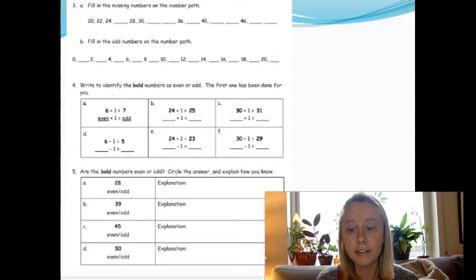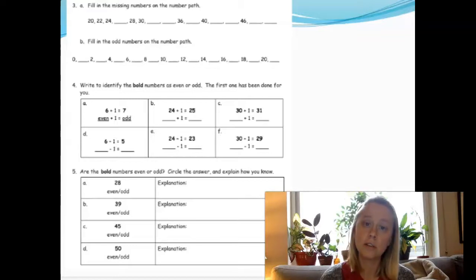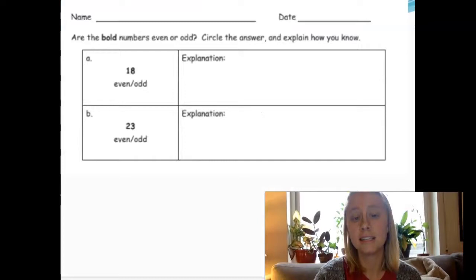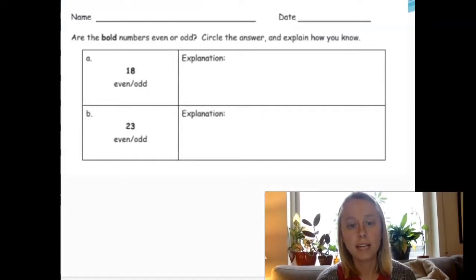We would circle even and then write how we knew. So you can write how you know by saying it has a 0, 2, 4, 6, 8 in the ones place. You could also draw pictures of 28 dots and make sure all numbers have a pair. Whatever way you want to show what you know. Your exit ticket is the exact same thing. You have the number 18 and 23. So you're determining if they're even or odd and then explaining how you know.